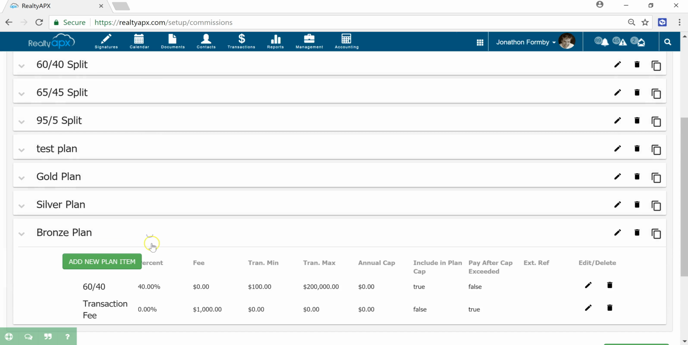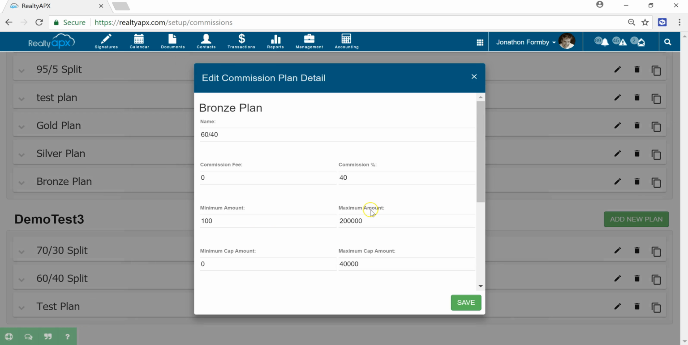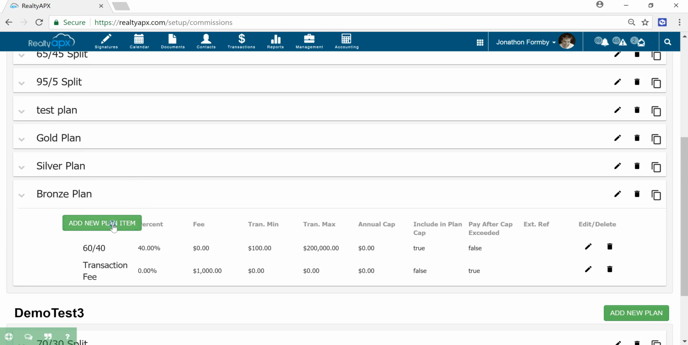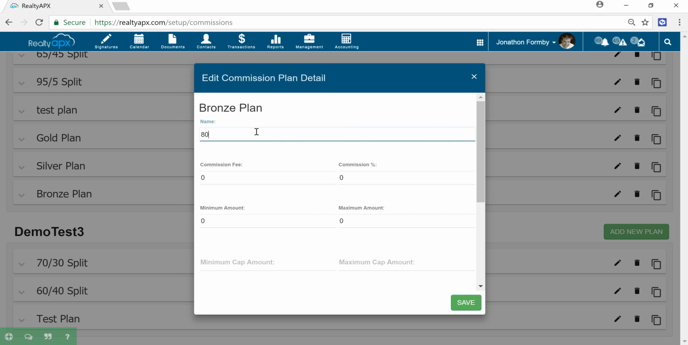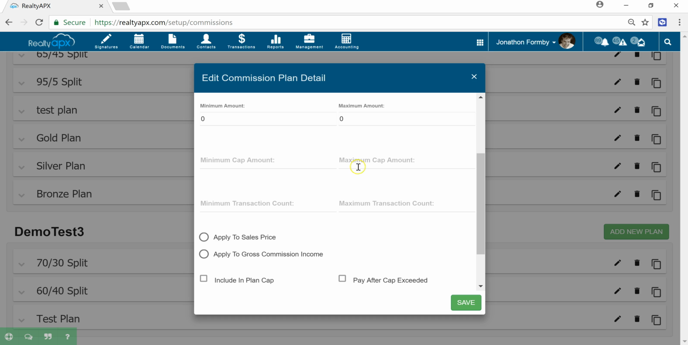And then the last example I'm going to show you. Let's say that we have this 60/40 plan, but once we hit our cap of $40,000, we want to switch to, let's say, an 80/20 plan. So let's go ahead and do that. We'll do the commission percentage of 20%. There's no minimum or maximum amount on this, let's say. So now the minimum cap amount would be the $40,000, and the maximum, let's just say, is $80,000.